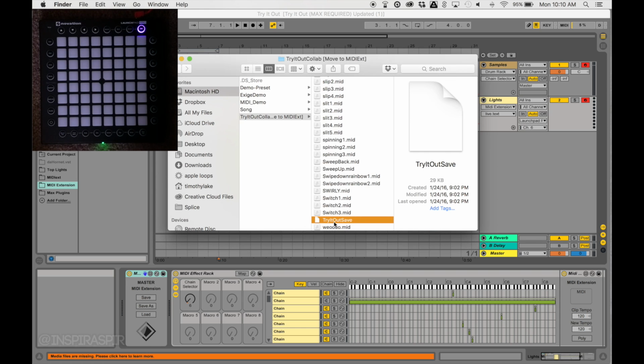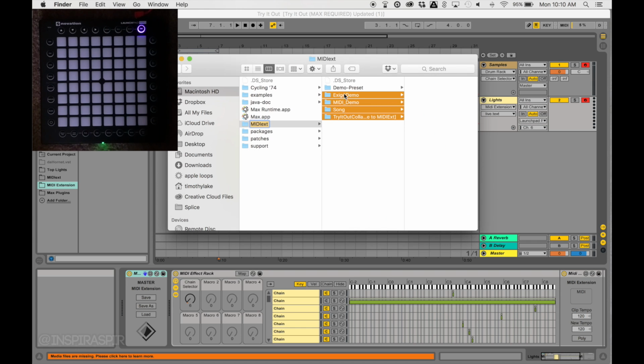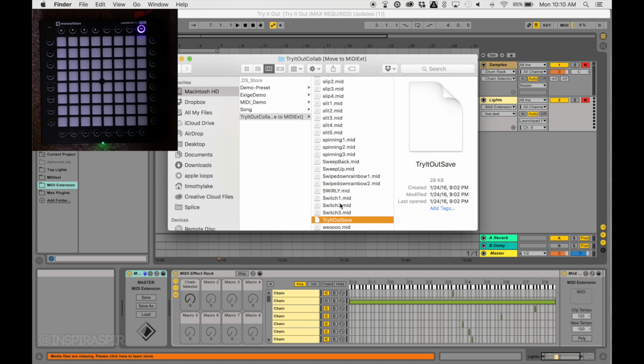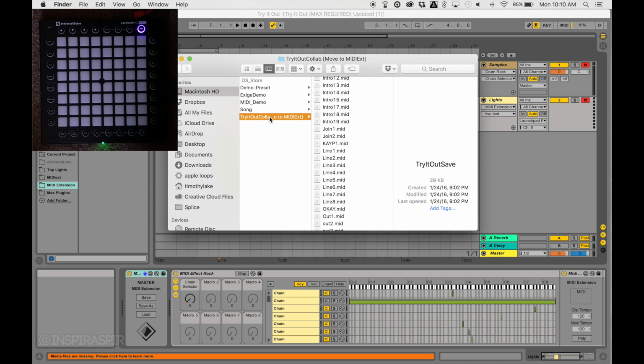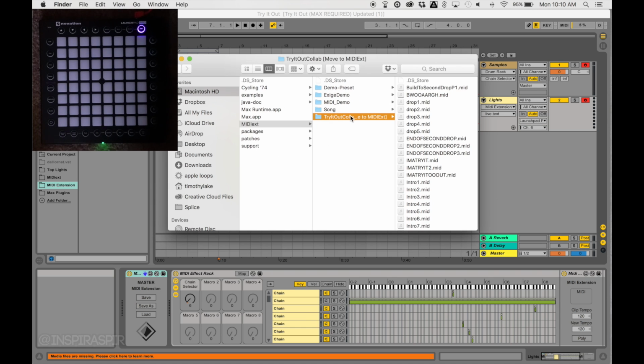So for example, if I were to load up this Try It Out save, it'll look in the MIDI ext in any of these folders, so for me I have a couple of them, to see if any of these folders actually contain that, and then if it does, it knows that's the folder to look for. And one thing to do though, is once you move it, you should get rid of everything at the end, the part that says move to MIDI ext, because those include white spaces that we don't want.